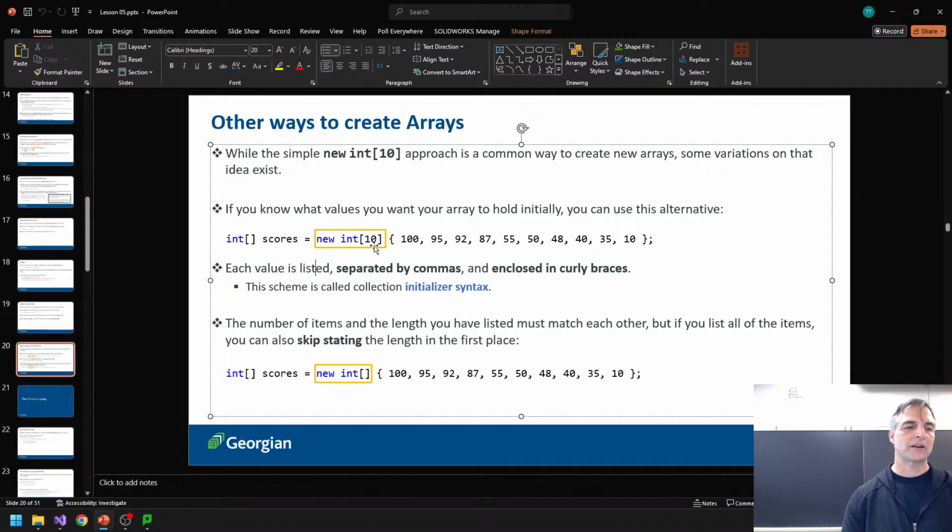This is better because you're not counting how many there are in here. What if I wanted to put 20 more in there? Oh, I put 20. Okay, well, I've got to put the number in here. That's going to be a little bit annoying. So that's why they allow you to leave it out, and it just counts it for you.